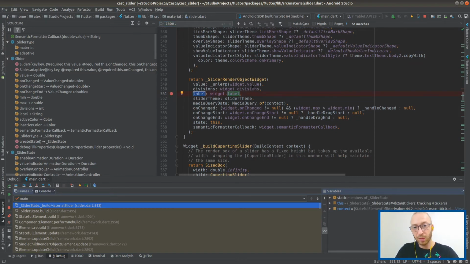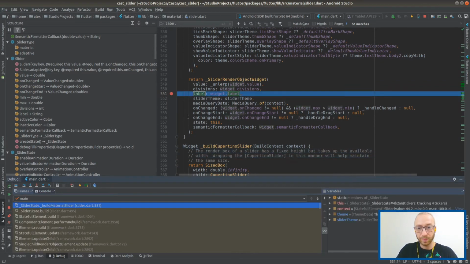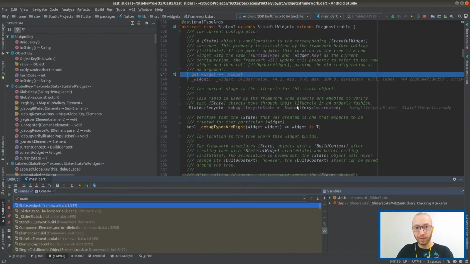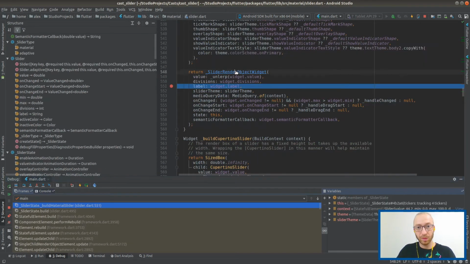Slider render object widget, right? So once we get here, just run it over. Yeah, cool. Let's see what this is evaluated for. Widget label, like we have the value, you know, 44, whatever. Up until here, it'd be fine. Then we can see, like we can even tap into... Okay, no. We'll just have to do it manually.